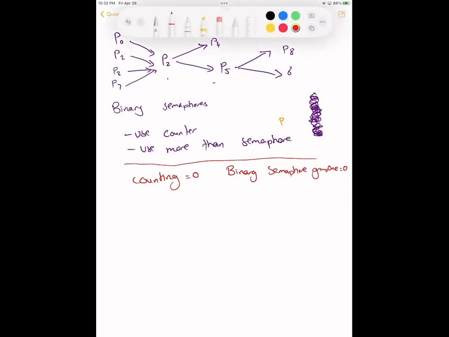The graph is saying P2 executes only after these 4 are done, right? So we know the code for this, which is simple. We do P0, 1, 3, 7. We know the code for this, and the code for this is counter plus plus, with a mutex around it. Always run counter with mutex.